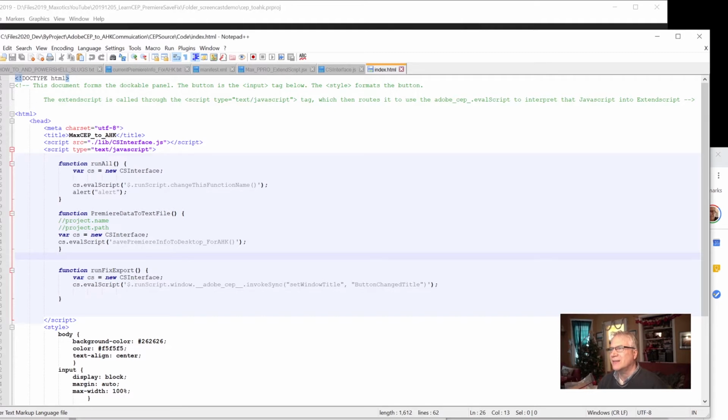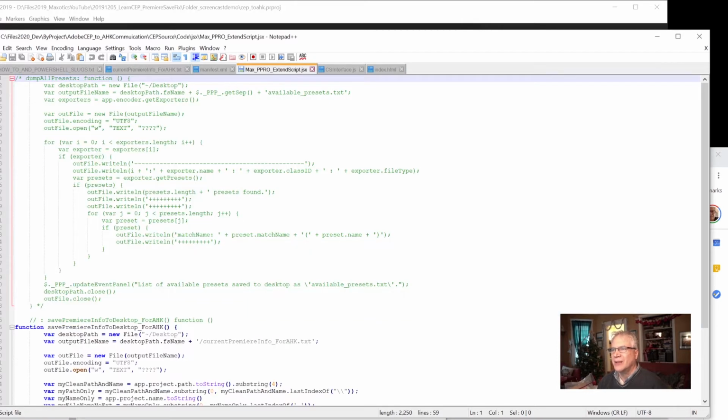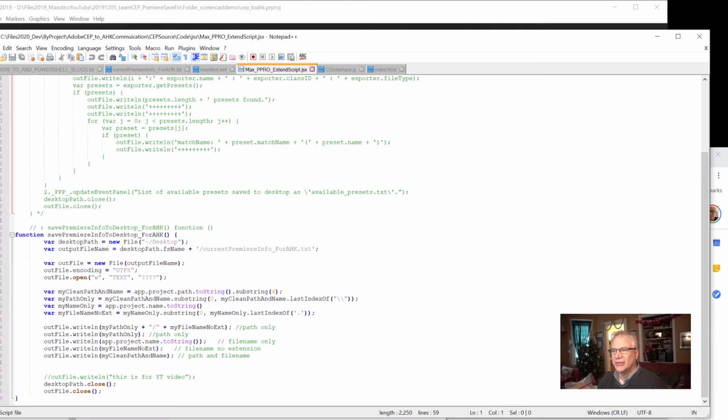So in my case, my ExtendScript is just this little file. You can see it basically says, go to the desktop, get the file, get the app project path from Premiere, create some strings out of this, and just write the strings to the file. You've seen this is what it writes out. So I only have one function here.